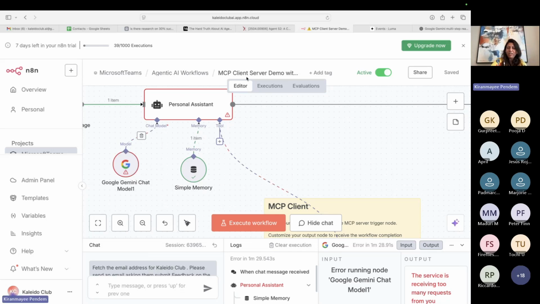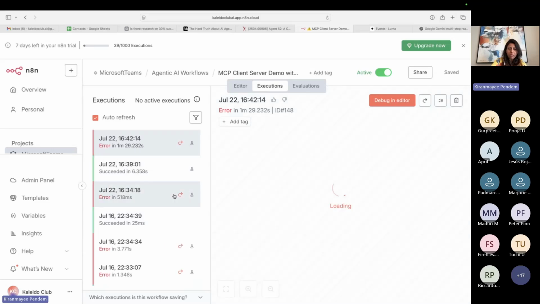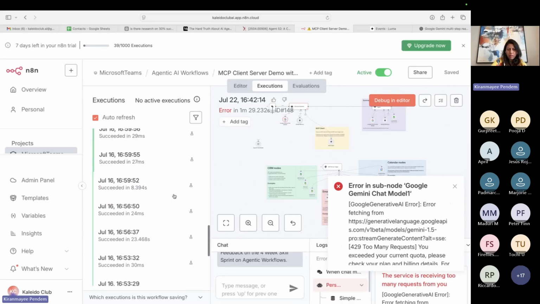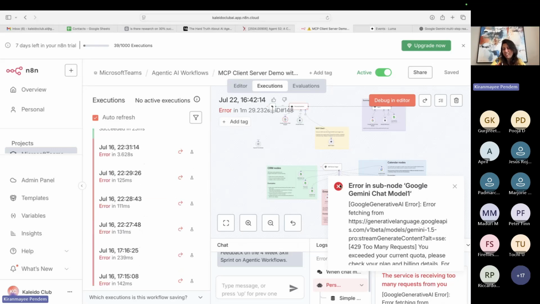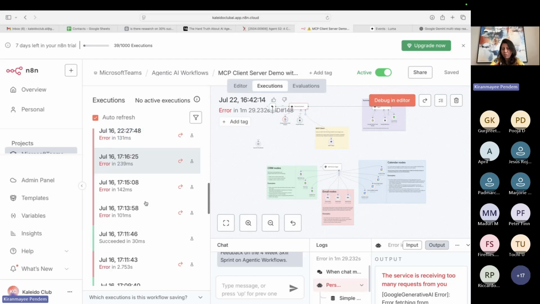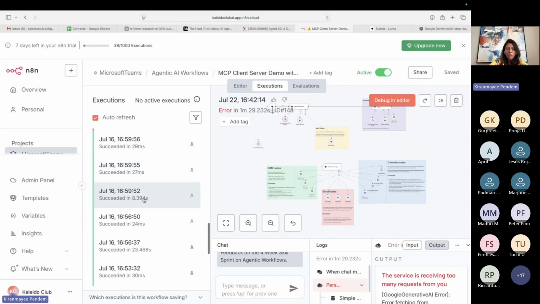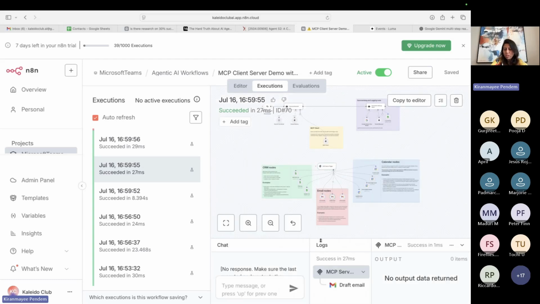Okay. Let me show you some of the executions in the past. You can see so many errors. The success rate, like I said, is not 100% all the time. This is the risk with these capabilities. We cannot completely rely on them to perform well all the time. But let me show some executions.